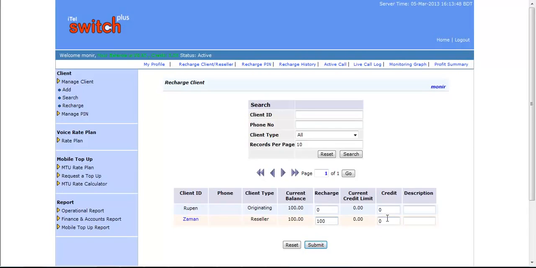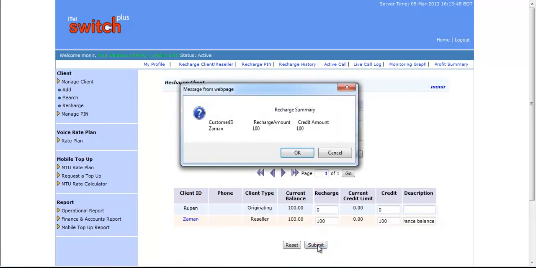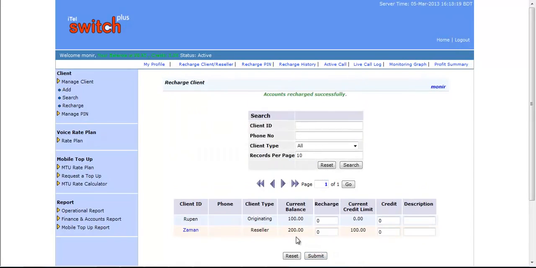But if you want, you can provide credit limit. You have to put an amount in credit box. Credit limit means assigning balance in advance. If you want, you can write any notes in description for this amount. Now click on submit button. In this page you can see that recharge is successful and you can see balance in current balance field. You can also see the credit limit that you have given.